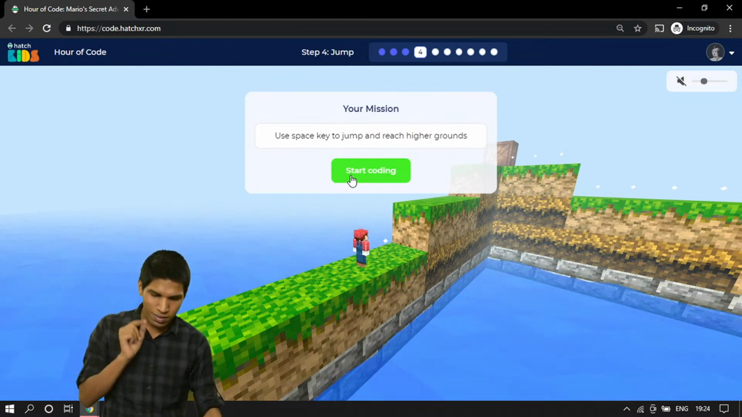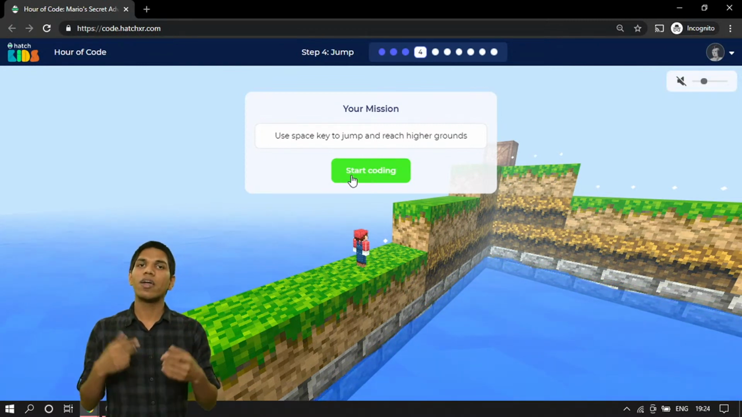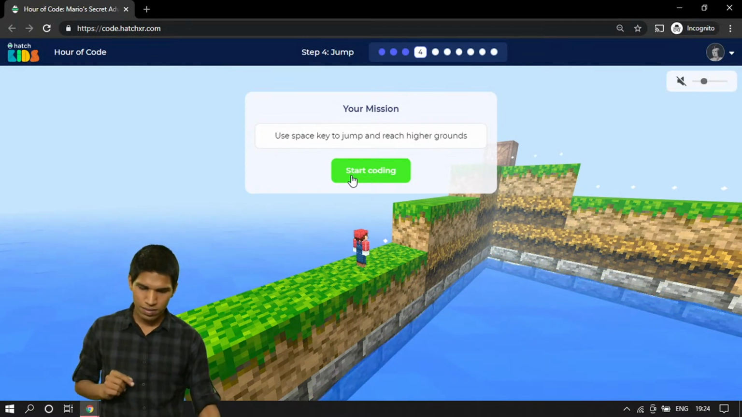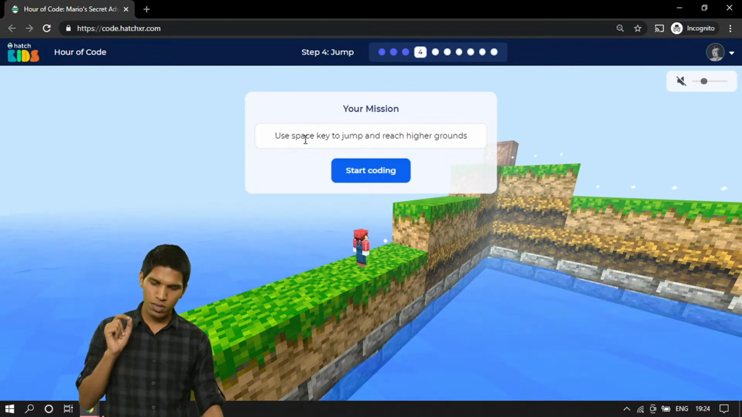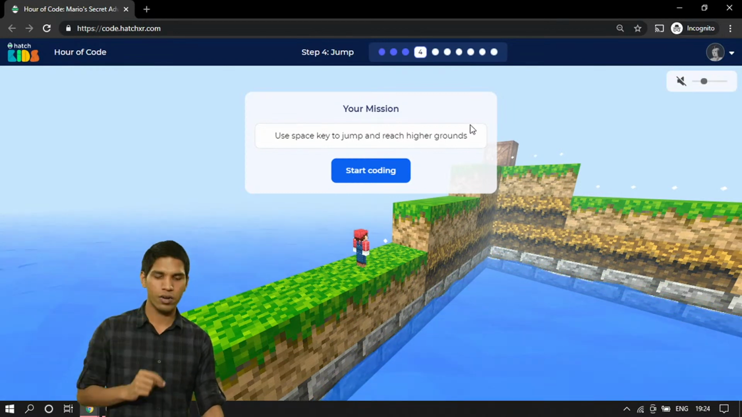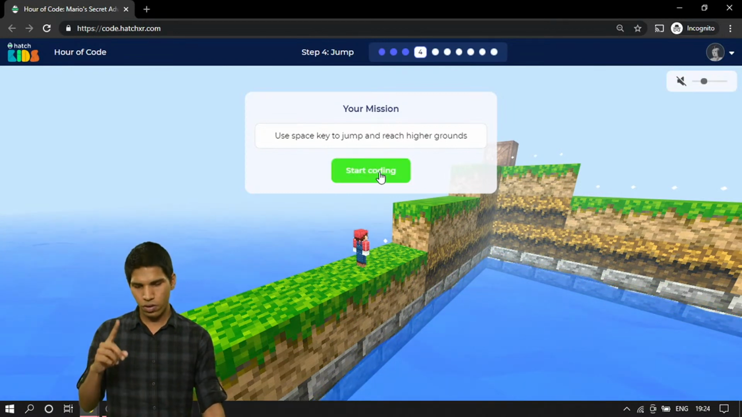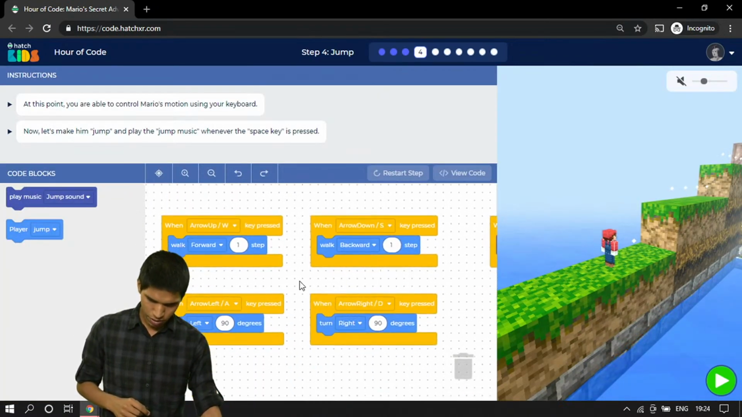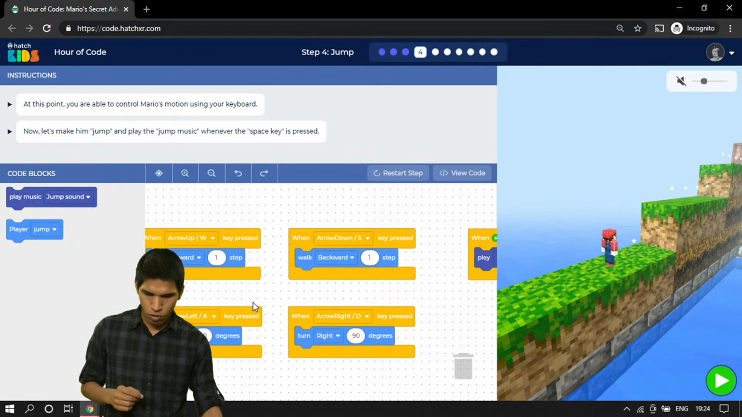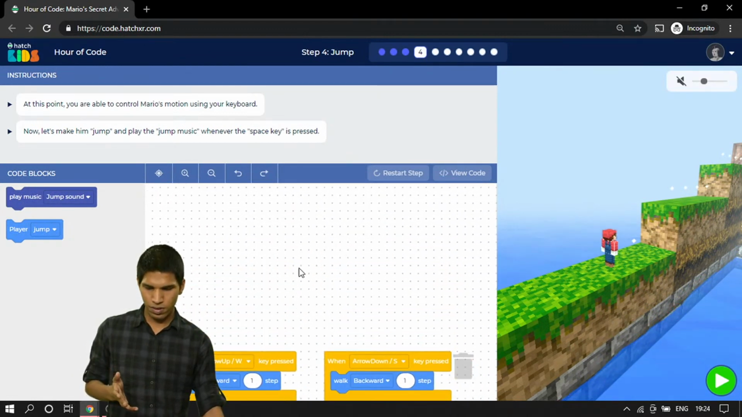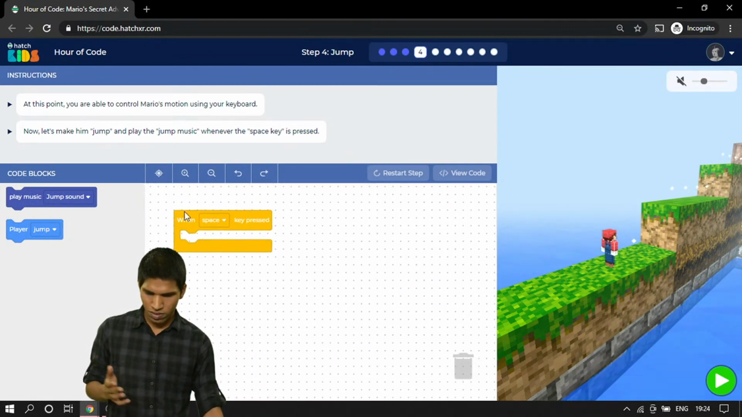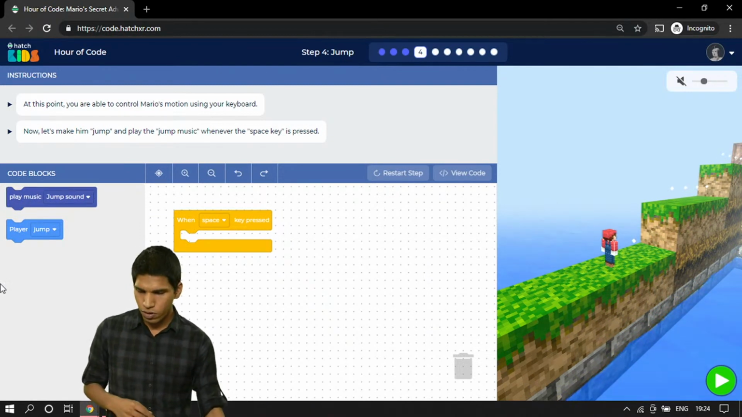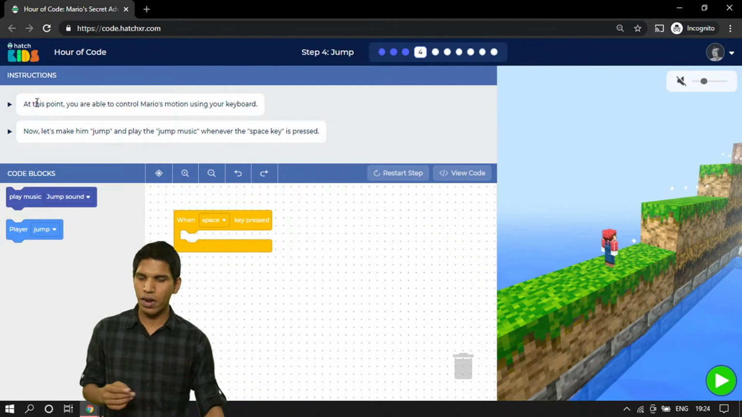Okay, so in step 4, along with the movement, now we are going to add jump controls to our character. That is the mission of step 4: use the space key to jump and reach higher grounds and collect our coins. Okay, so I start coding. And you'll notice here, just scroll down and all of your code from the previous step is here. All you have to do here is, when space key is pressed, add the jump controls. How do you add the jump controls? You have the two blocks here and read the instruction.